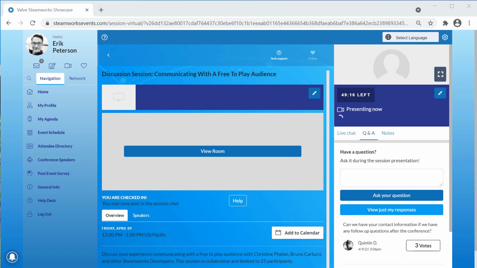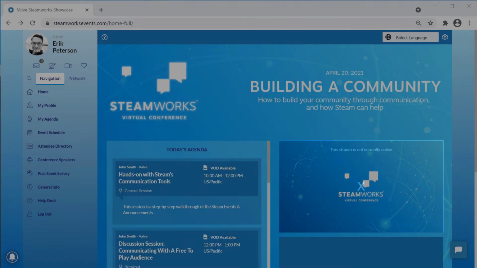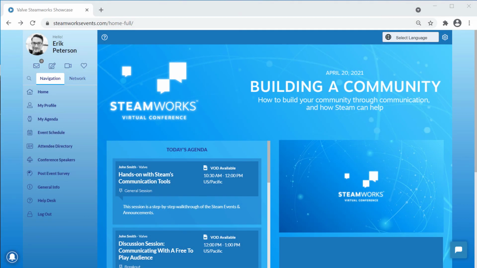And just keep in mind that after each talk, there will be live Q&A with the speaker. In addition, there will be small breakout rooms to continue the conversation at the end of the event, limited to 25 attendees each. During the event, if you need any help or you have a question, just click on Help Desk to bring up a dialog where you can ask questions.